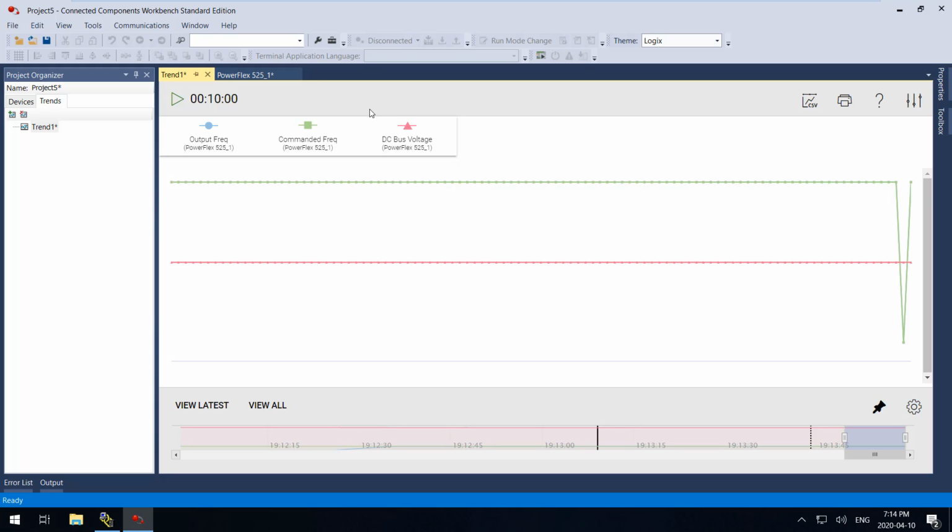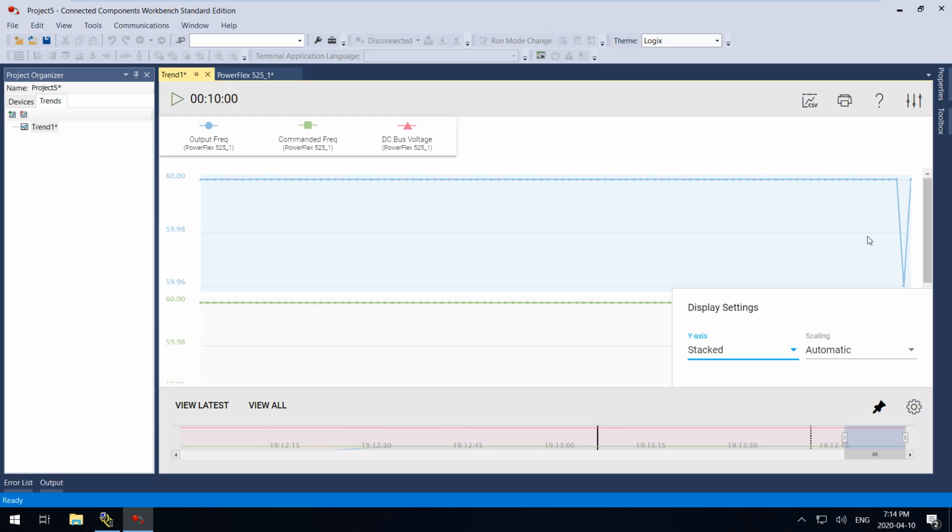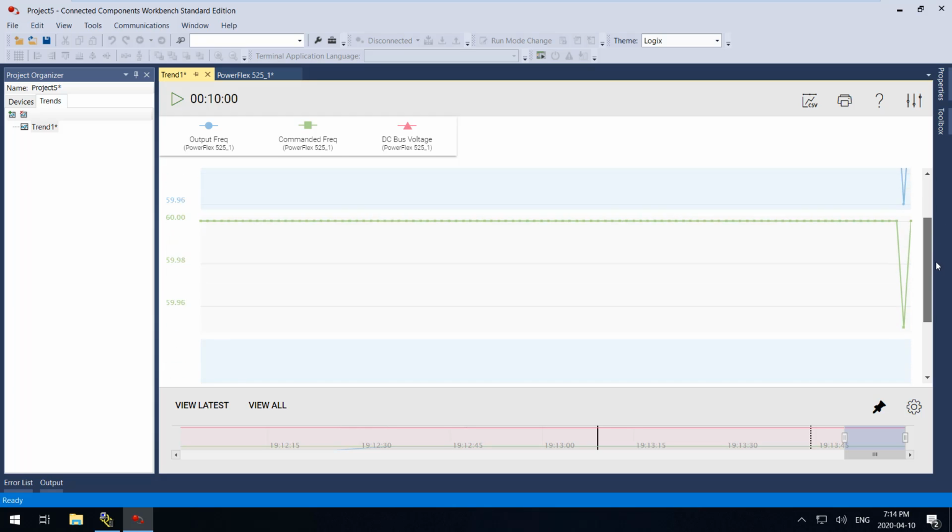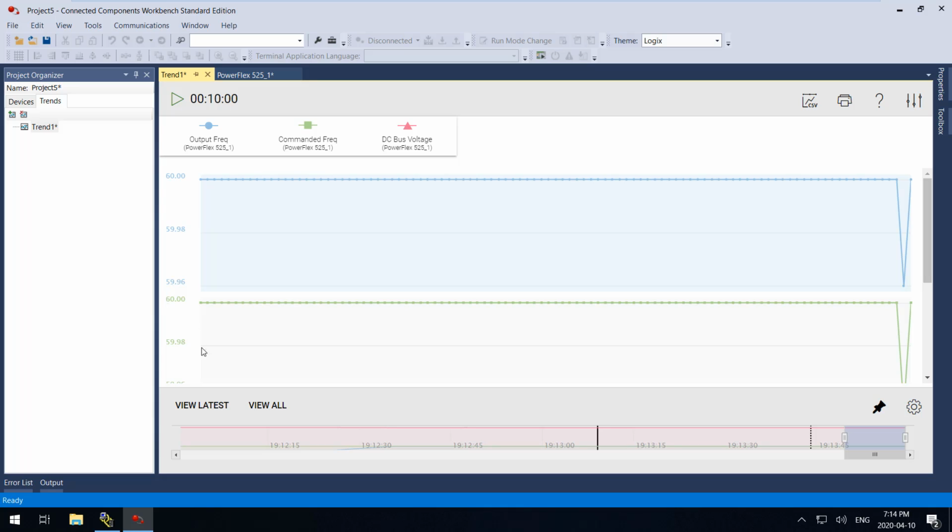So let's say I capture my trending. You can also export it to CSV so you can open it up in Excel, and you can print it out to your printer or print to PDF, which is a popular method of viewing this so you see all the colors and the graphs on there. So again, if I change it back to stacked, it will go back to 3 different axes so you can see them separately, and you've got some values on the y-axis showing your ranges. And you've got your time down here.